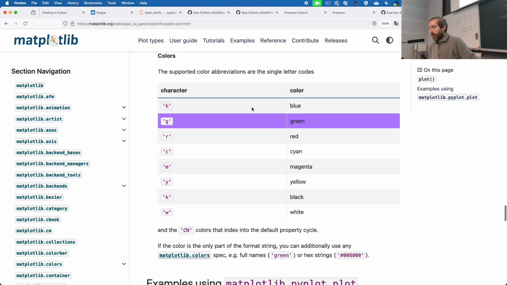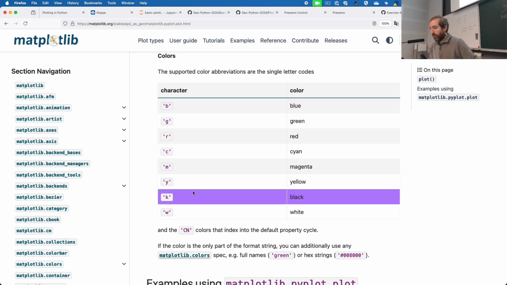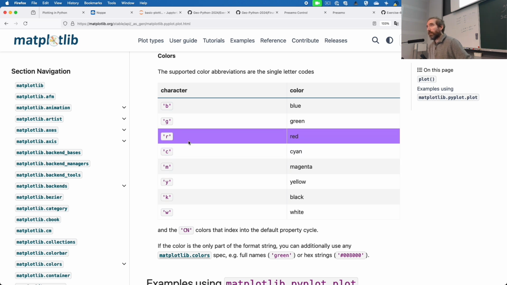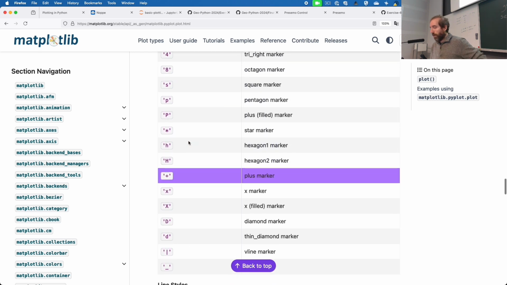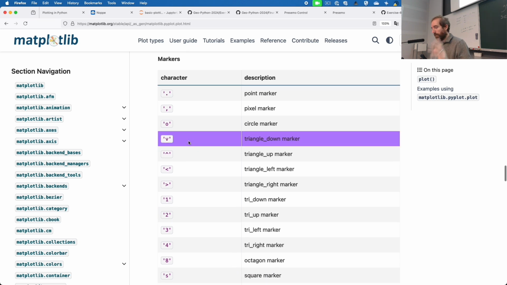And then it's also the reference for the shorthand notation for the colors, where you can see again that B is for blue, K is for black, and intuitively in this case the letter R is for red. And that information is available in the Matplotlib documentation. There's also a whole bunch of different symbols that you can use for the markers, which is the Matplotlib terminology for the symbols on the plot.